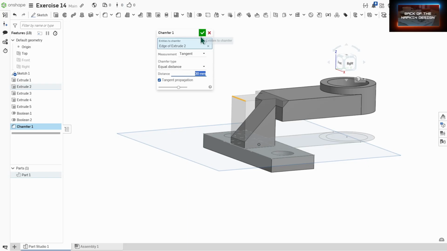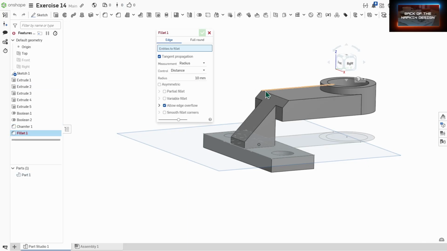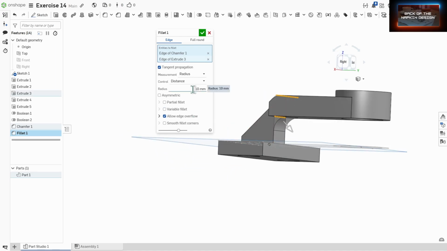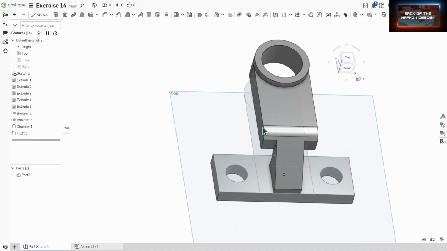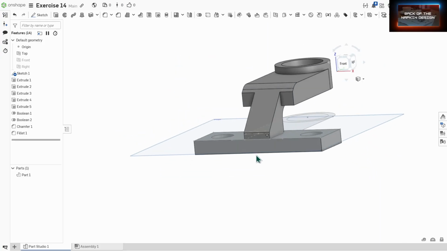We're going to go 30 millimeters. Okay. Now we're going to put a fillet on this top and this area right here. 10 millimeters sounds good. Okay. Now we need to round these edges on the back side.